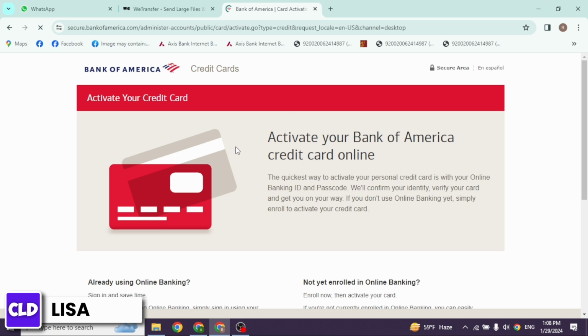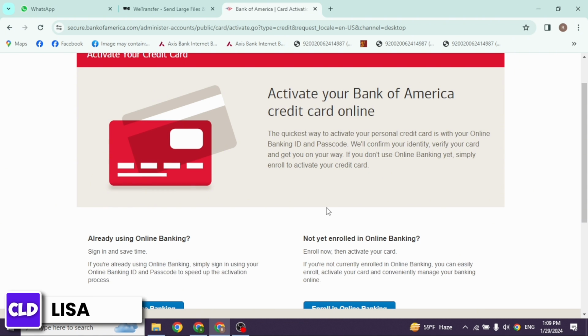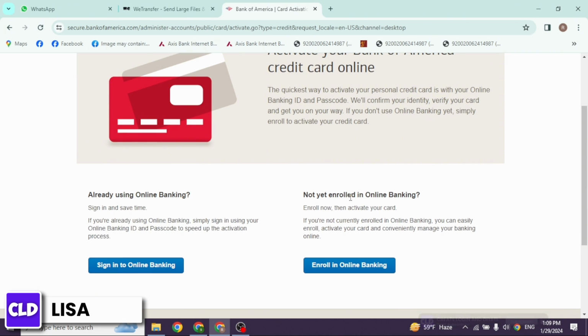Now from here you can easily activate your credit card. The quickest way to activate your personal credit card is with your online banking ID and passcode. They will confirm your identity, verify your card and get you on your way. So scroll down. Over here you will find two sections: already using online banking and not yet enrolled in online banking.